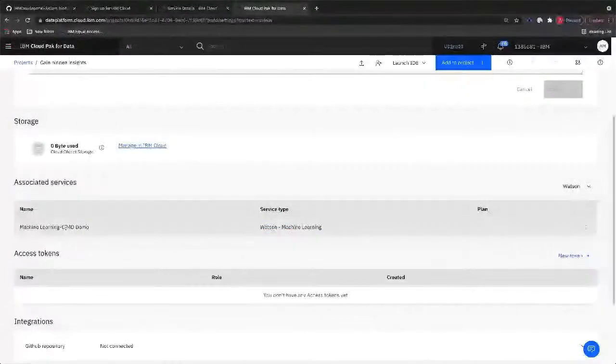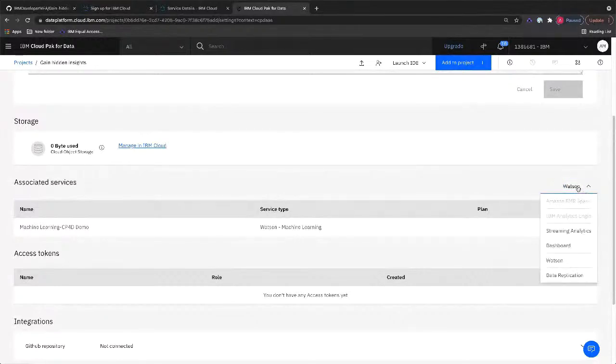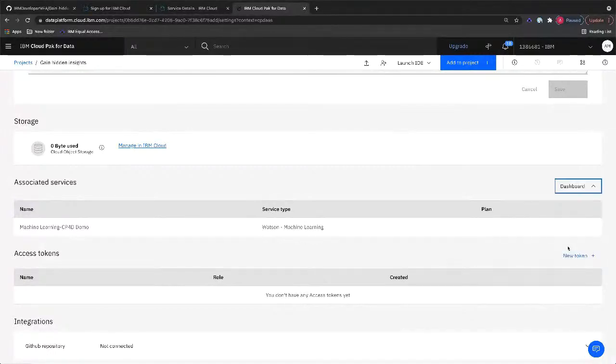Now the next thing I see is step 4. The next thing we're going to do is associate our Cognos dashboard. Again, in the associated services section, click on the drop-down menu which now says Watson, and you will see dashboard. Once you are done with the machine learning, just click on the drop-down menu on the right and you will find dashboard. Click on dashboard.